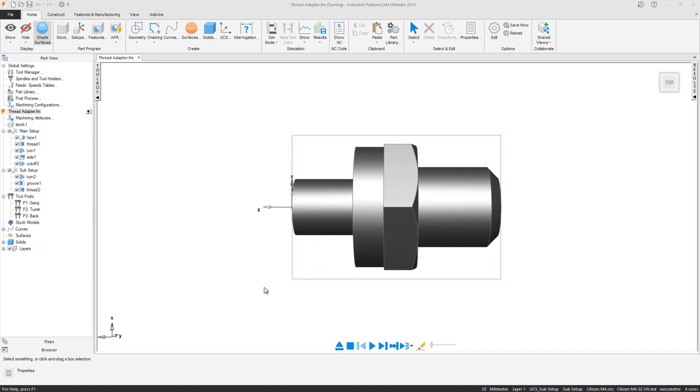We will now run a machine simulation to witness each thread being cut, verify the physical results, and check for any gouges or collisions. We'll start by single-stepping through to the beginning of the simulation and zoom out so we have a better view of the machine simulation itself.